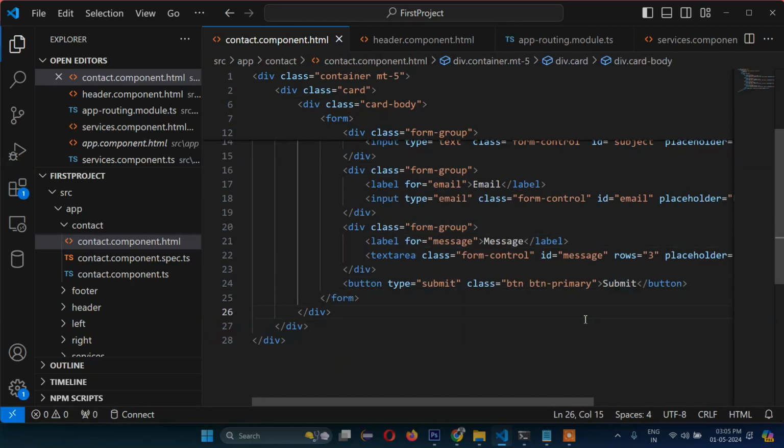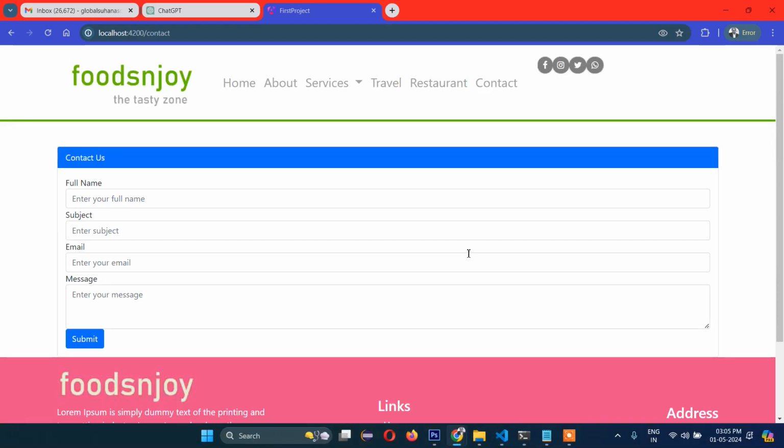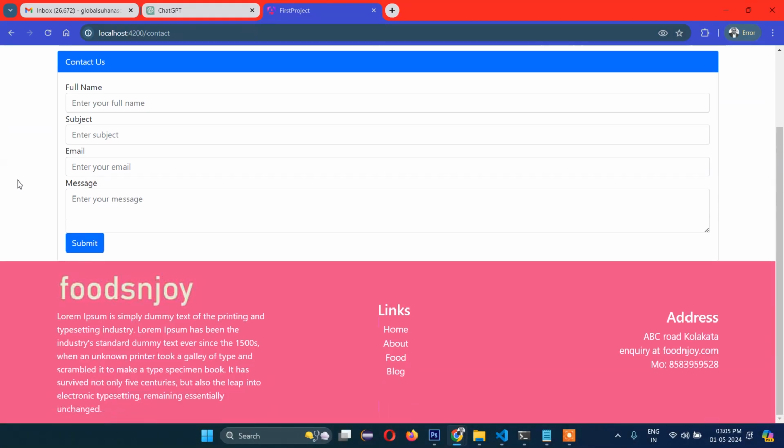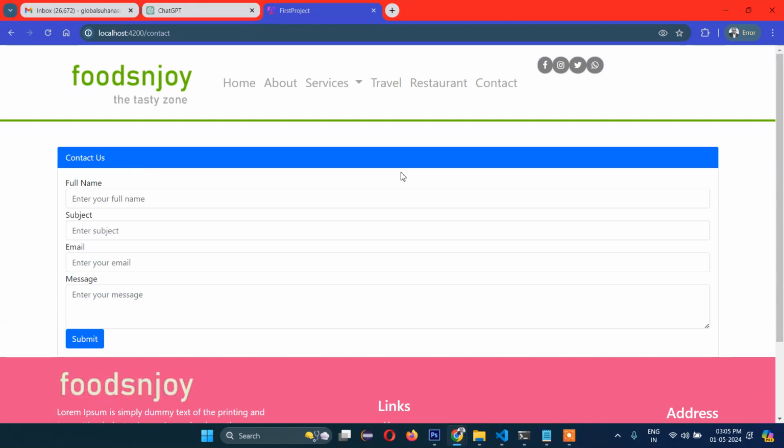Okay, now let's see how it looks. Okay, so it is looking like this. In this project I will show you how we can implement data binding. First we will check one-way data binding. Suppose this name you want to fetch from the component, that means the model.